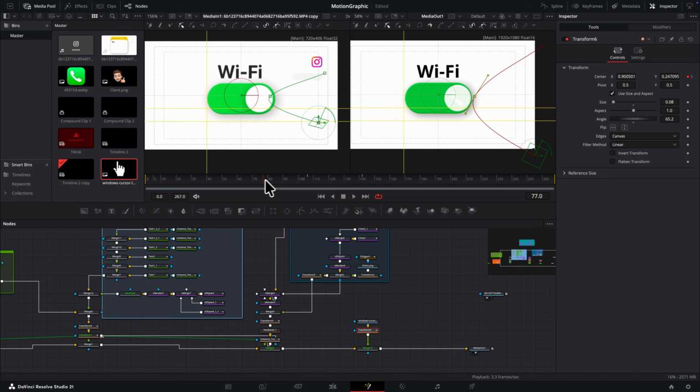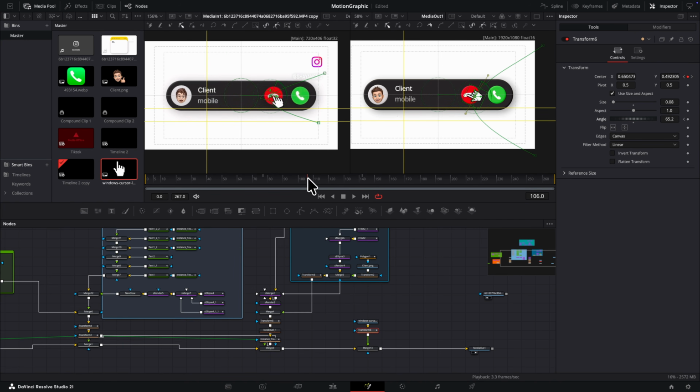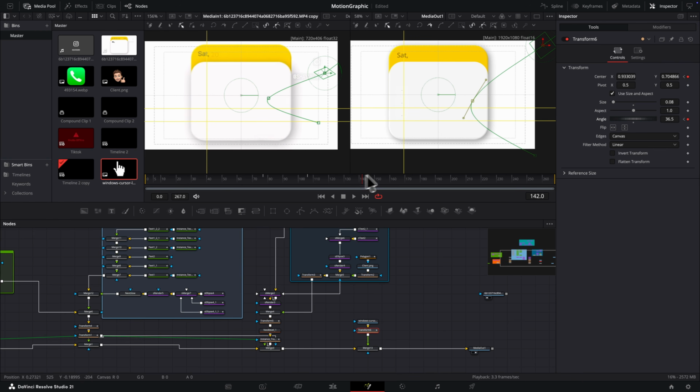Now go to the first frame of the animation and keyframe Rotation. Move to the middle keyframe and adjust both rotation and position. Then repeat at the last keyframe.